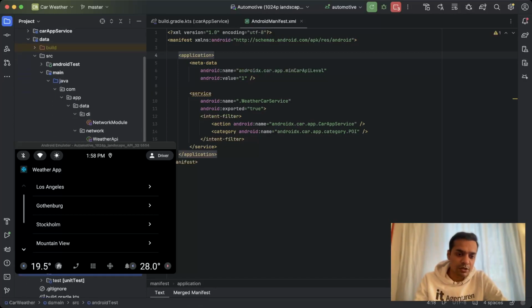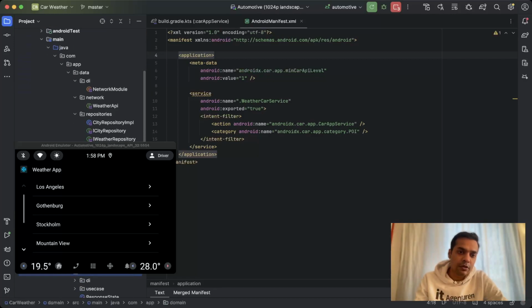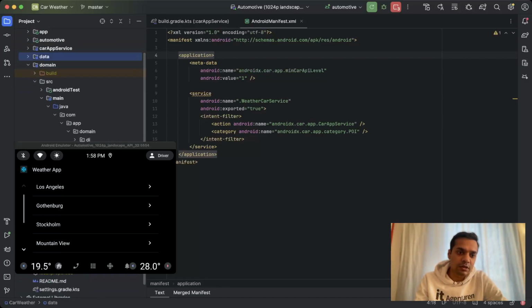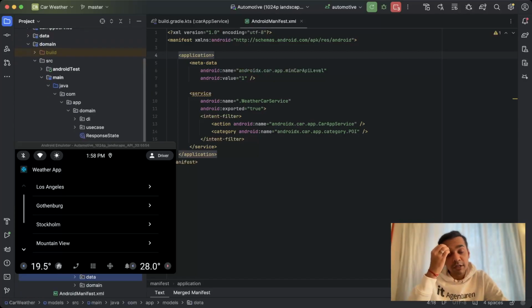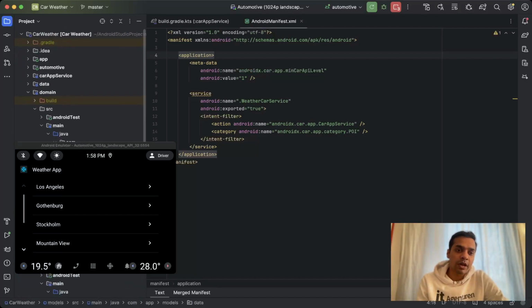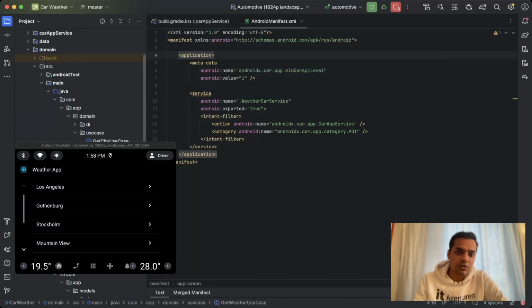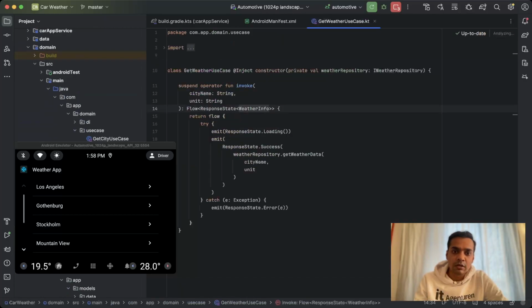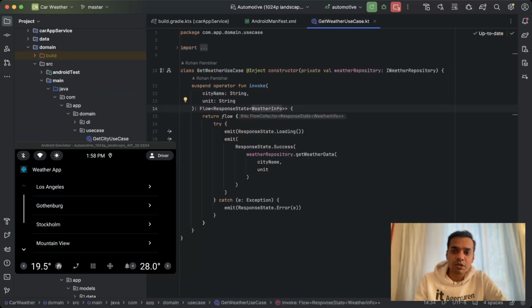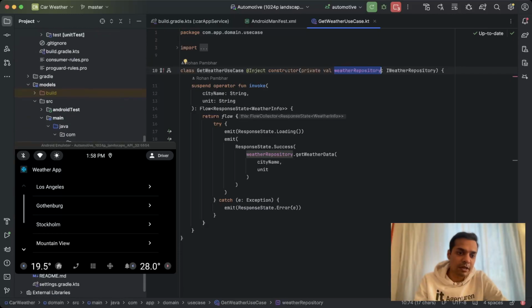Actually, my domain layer structure is using the data layer, and the data layer is using the models that I have declared separately here. I'm converting the response data into the data model and then mapping it to my domain model. So my automotive app and mobile app will depend on the domain module. In domain, I have use cases, and these use cases depend on the repositories, and these repositories are implemented in my data layer.